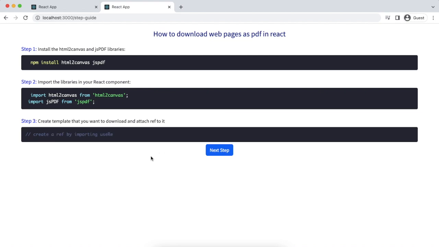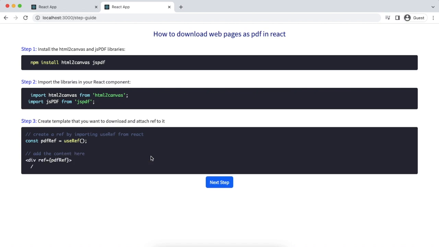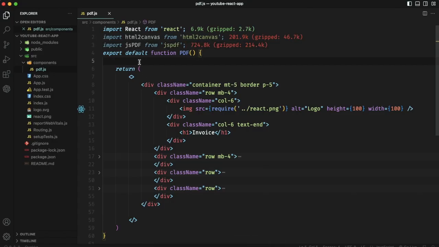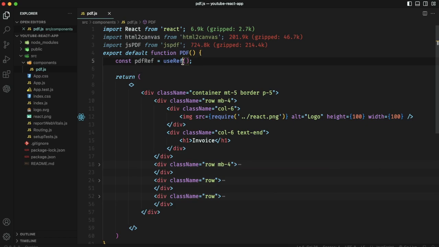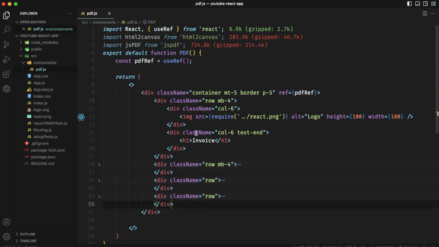Here it is telling that create a ref by importing useRef from React and add the ref to the content that you want to download as a PDF. In our case, the invoice is our content. So here I am going to create the ref by copying this and pasting it in the component. Now, to use useRef, you need to import it from React. Once you have created a ref, you need to assign that ref to the content that you want to download by using ref equal to pdfRef. Now step 3 is completed. This is the content that you want to download as a PDF. This is the invoice page.